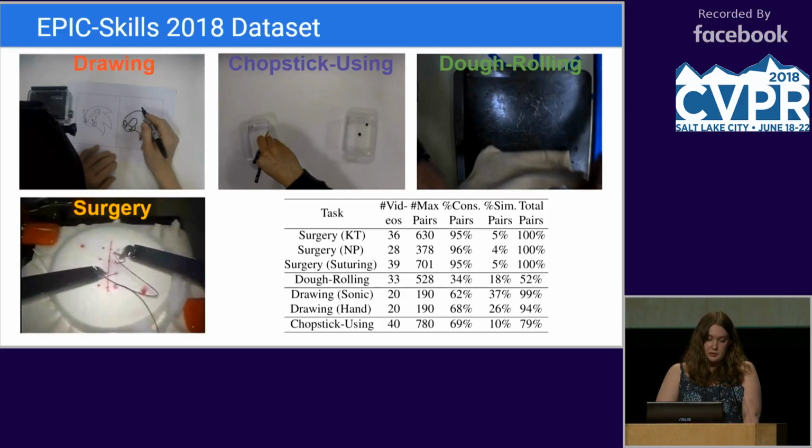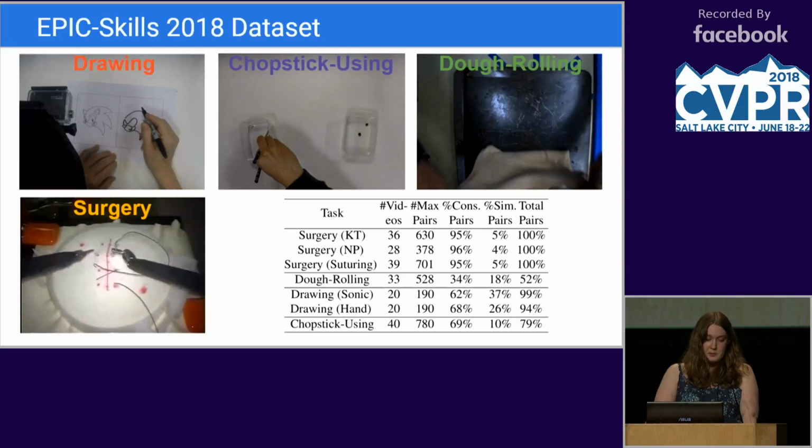And finally, we also evaluate on the surgical tasks from the existing JIGSAWS dataset, where participants perform surgical training in knot tying, needle passing, or suturing. We annotate these tasks for skill using pairwise preferences obtained from Mechanical Turk. Workers were asked to watch pairs of videos simultaneously and select the video with the higher level of skill.